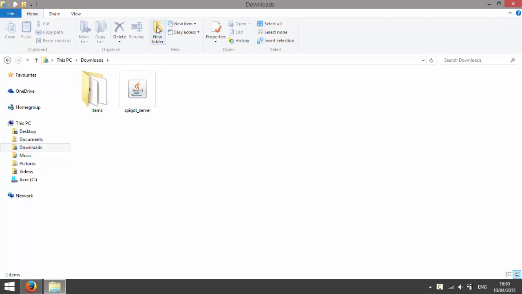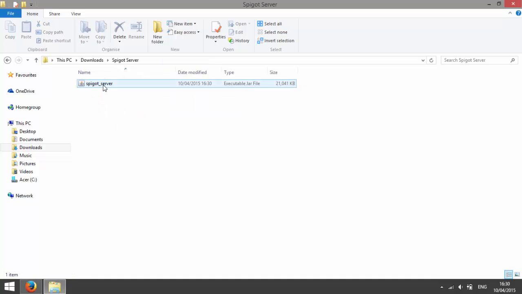Now that it has finished, make a new folder where you'll have your Spigot server and call it Spigot server or whatever else you want to call it. Then drag and drop the Spigot file which you have downloaded into the folder. Then rename the Spigot file to just Spigot. So have it called Spigot.